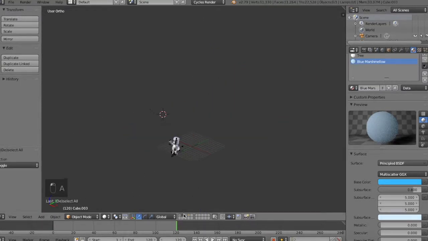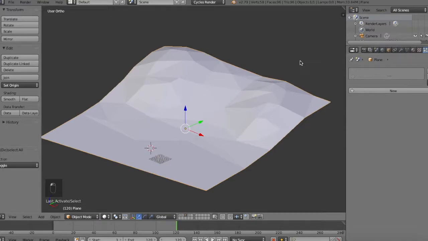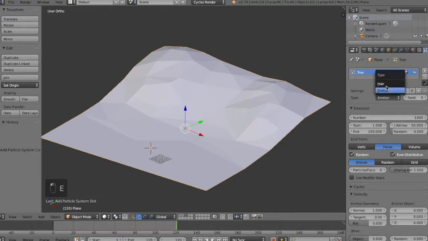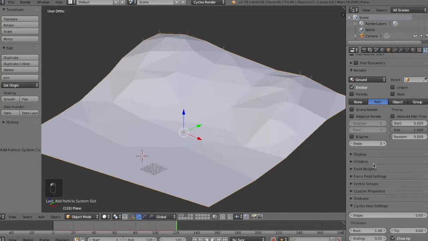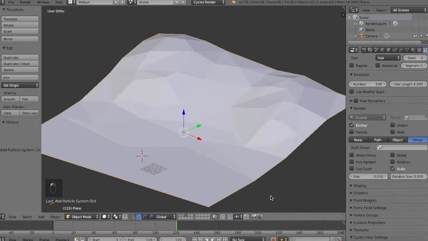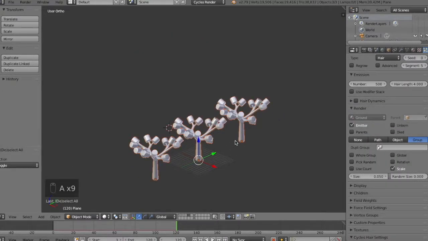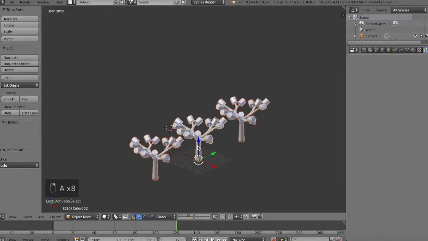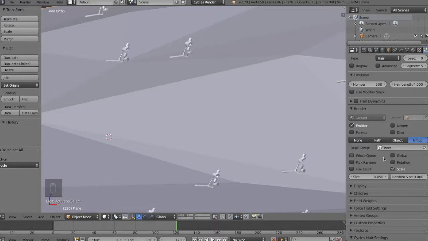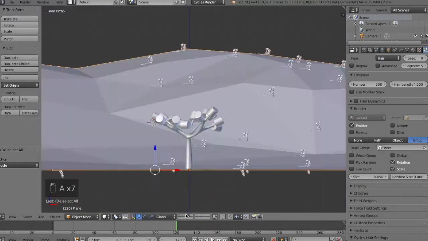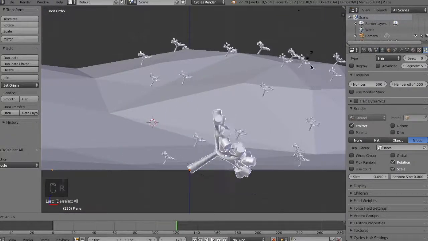And we want to now add a particle sim to our ground plane. So we're just going to add one and increase the number. I think that's a little too much right now. So we're going to select all our trees and group them by clicking Control G, and we'll rename them as trees. And now we'll select trees under group in the particle sim, and we will select rotation and scale.